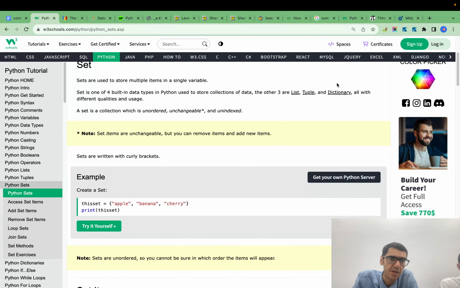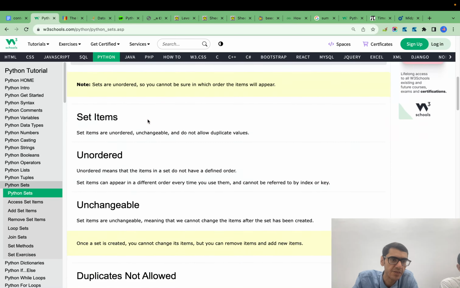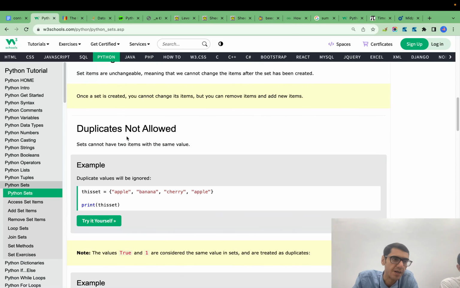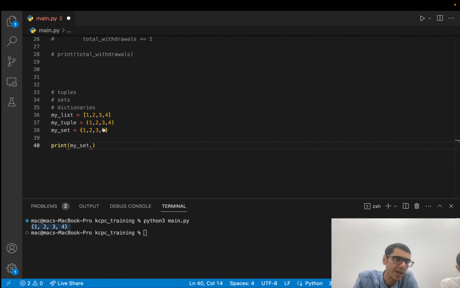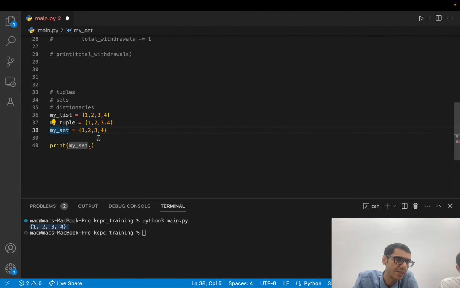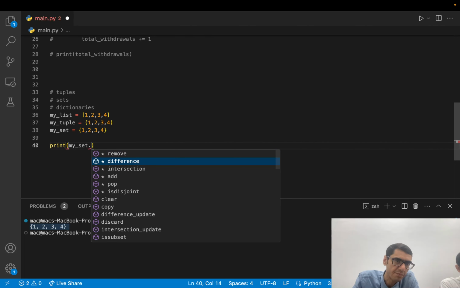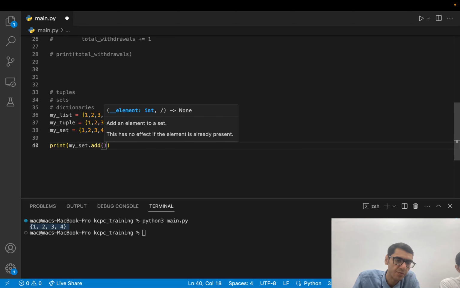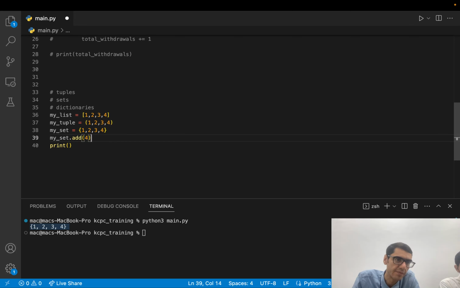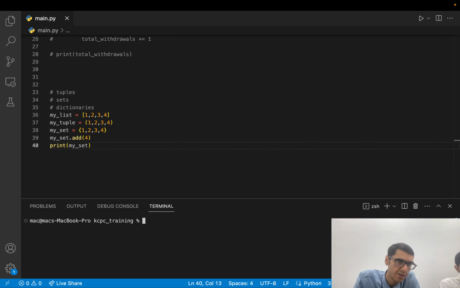It's unordered. We don't care about ordering that much. One of the most important things, unlike lists, is that a set does not allow duplication. So if I add an item to it, of 4, for example, and I print my set again, it will print 1, 2, 3, 4. It will not add another 4. Exactly. It will discard it.